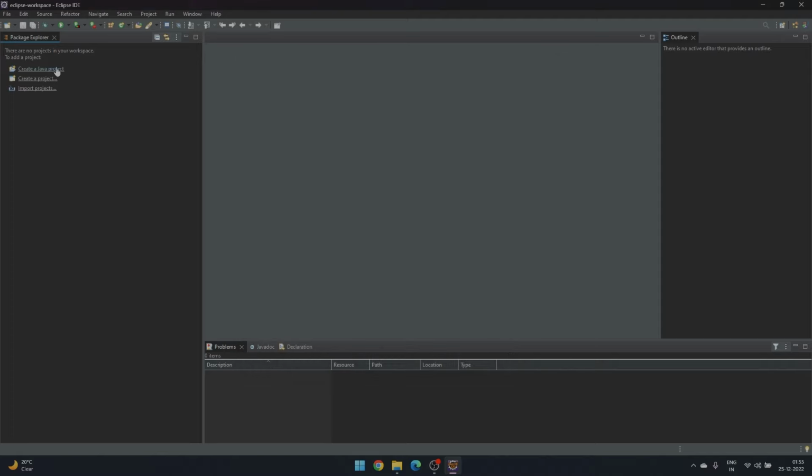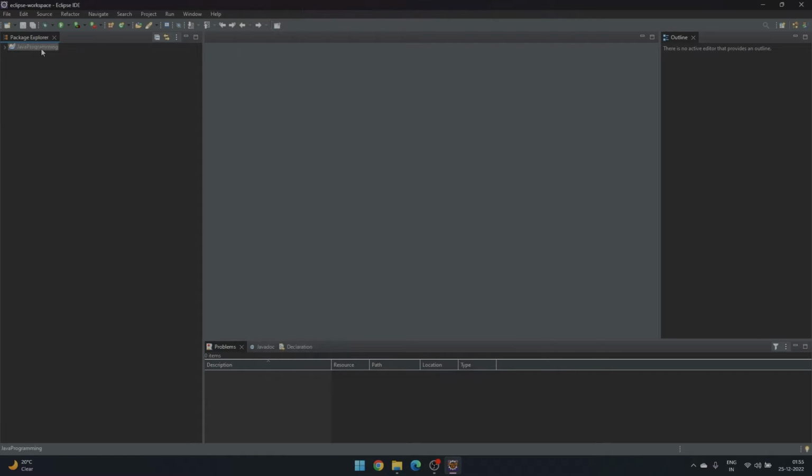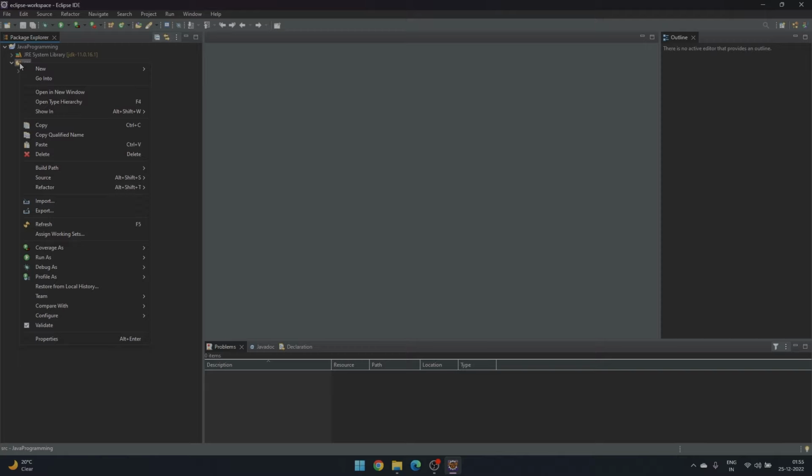Here we click on Create a Java project for creating a new Java project. Let's start by giving the name as Java Programming. Use the default JRE and click on Finish. Double click on this Java Programming to expand. We can see here the JRE system library have been incorporated here. Then we click on SRC folder. Here we'll be creating our packages and classes.